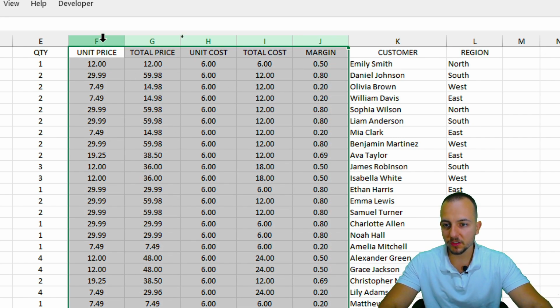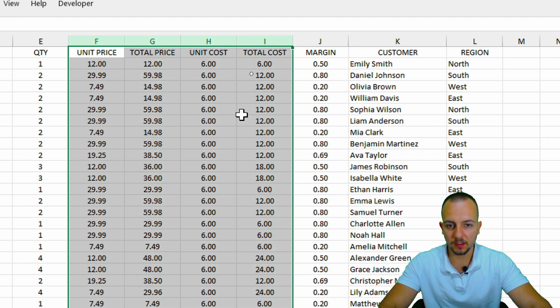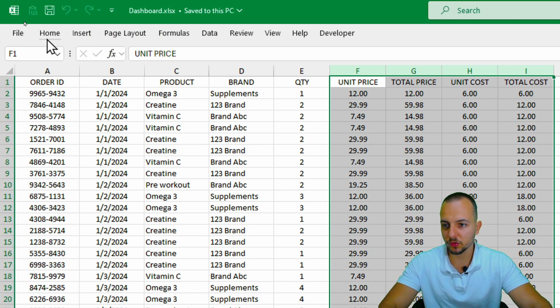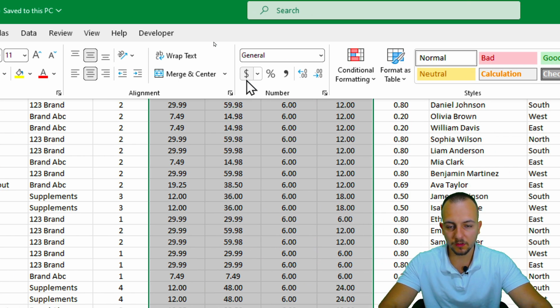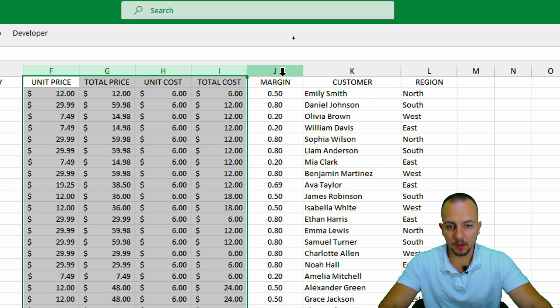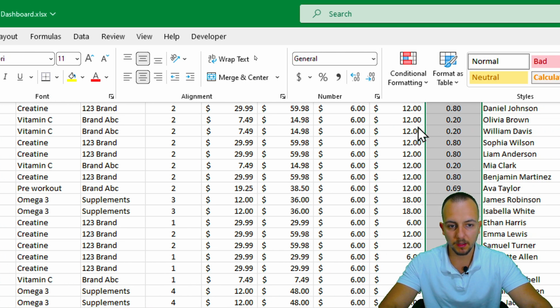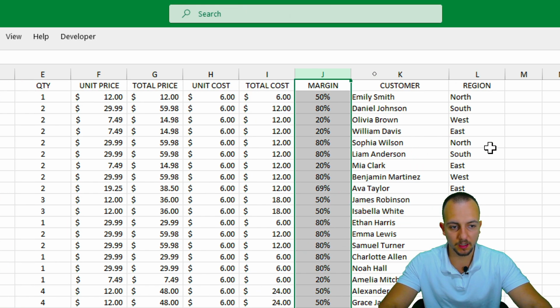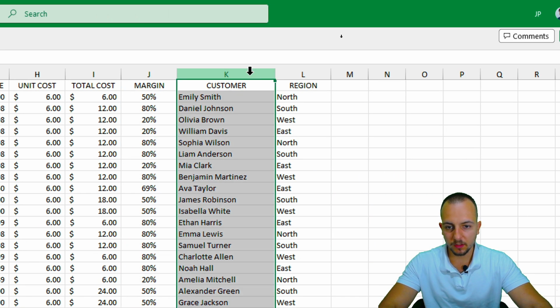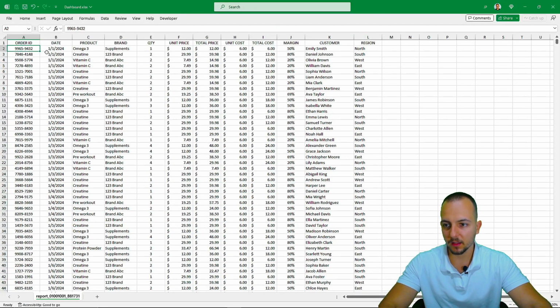Let's stick first with the money values. Okay, so columns F, G, H, and I, select everything here. And then I go to the Home tab. I'm going to click here on this dollar sign, because that way I can change those values into the dollar currency. And I can also select here column J, select everything, and then I go to the Home tab and put everything in this percentage style. Just click here and yeah, I'm done. The customer column is correct, and also the region is correct. So the second step is done.